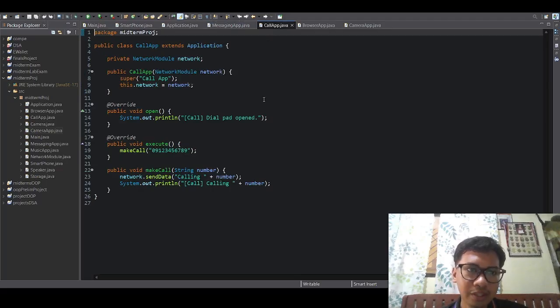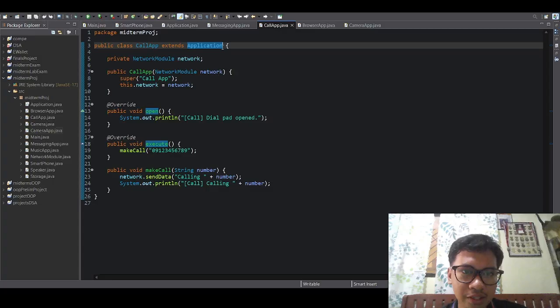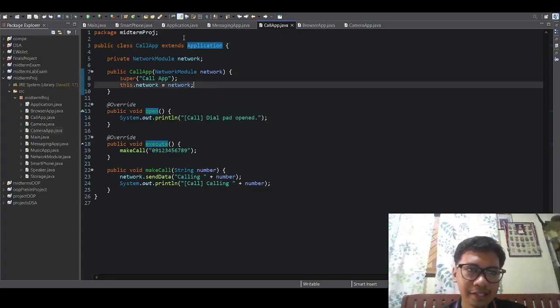And next, we have the call app class. It also has an extends keyword, which means it inherits all the things in the application class.